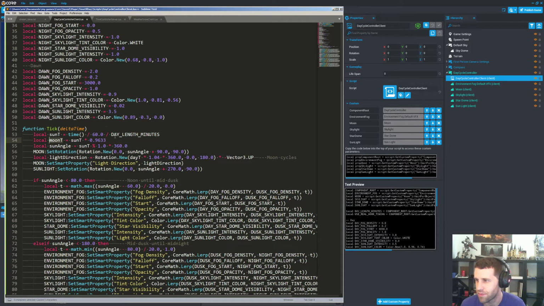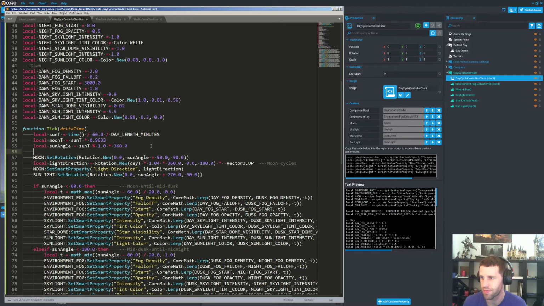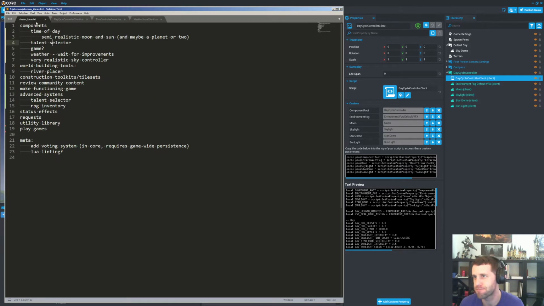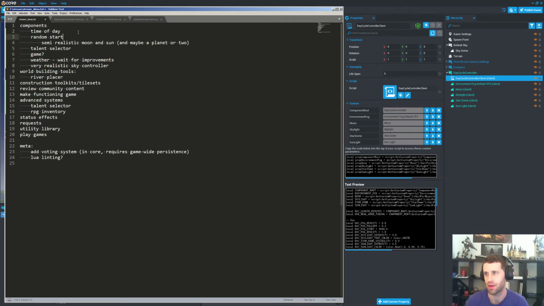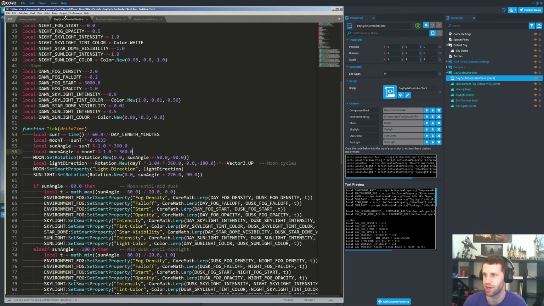And then local moon angle equals moon t. Same exact logic. This is where having a random start time could help. If you make your game have a 5-minute day cycle and it always starts at the same part of the cycle, it's going to feel kind of weird. Maybe we'll add that next time, because it could be random for both.